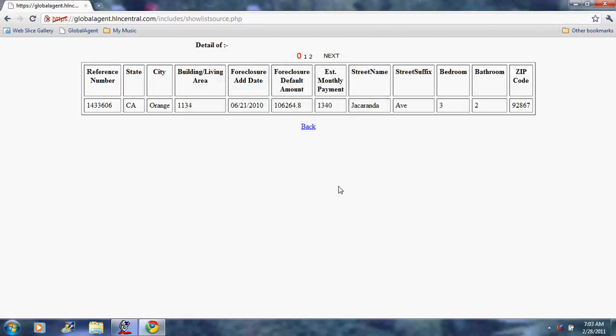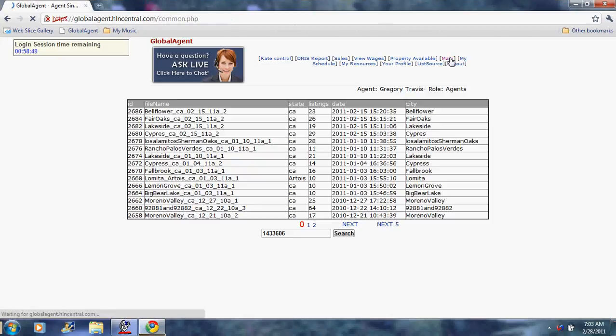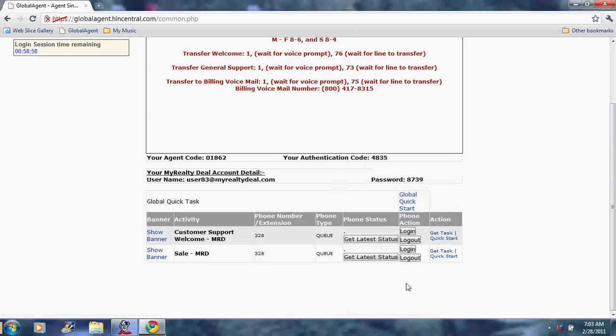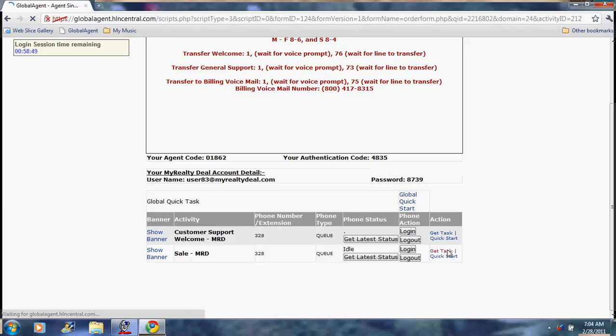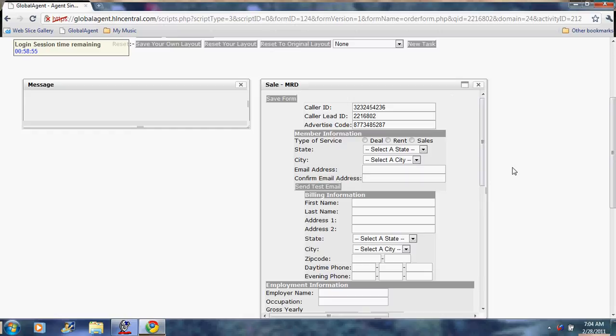Okay, you've gotten your first caller who wants to sign on with the service. What do you do now? Well, go back here, click on here where it says main, because you want to get your sign up sheet. Here we go. And you're going to want to click all of this. Click Get Task. And that brings you to this window that has this sign-in sheet.